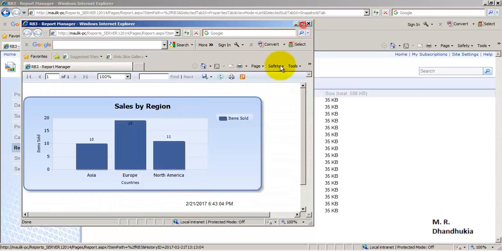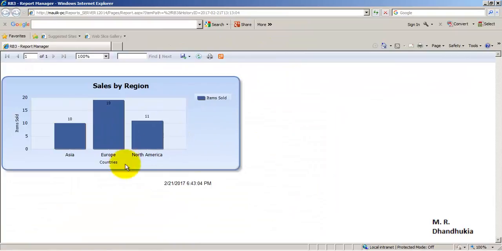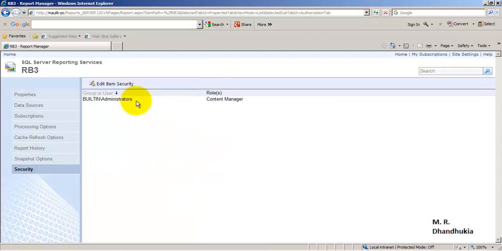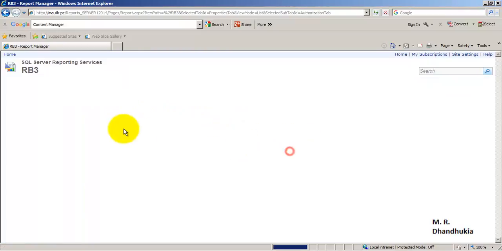So this is how the snapshot is saved in the database. This is the same report with the same output, right? And it has been saved now as part of the report snapshot, as part of the report history. Okay. And security is which all users do you want to allow and at what different roles, right? So that also you can specify.